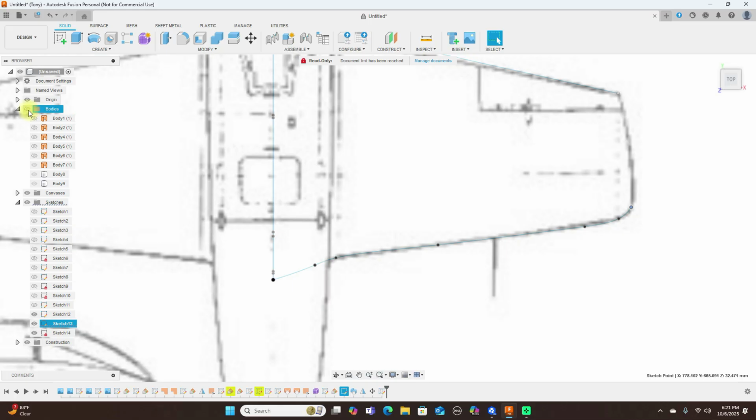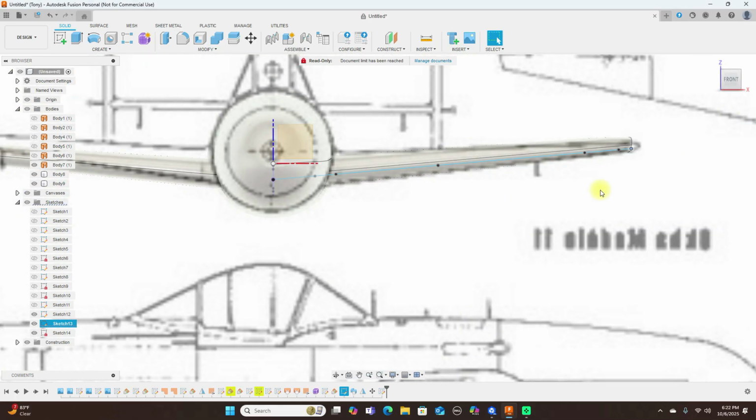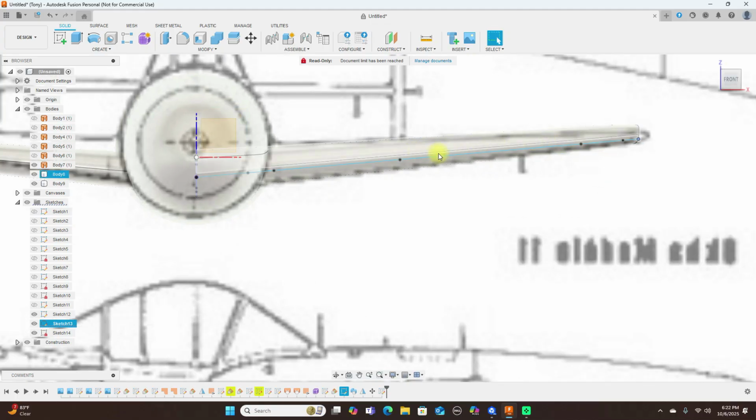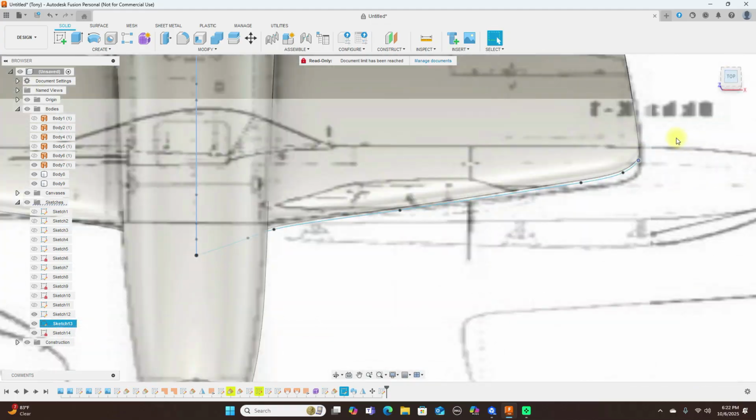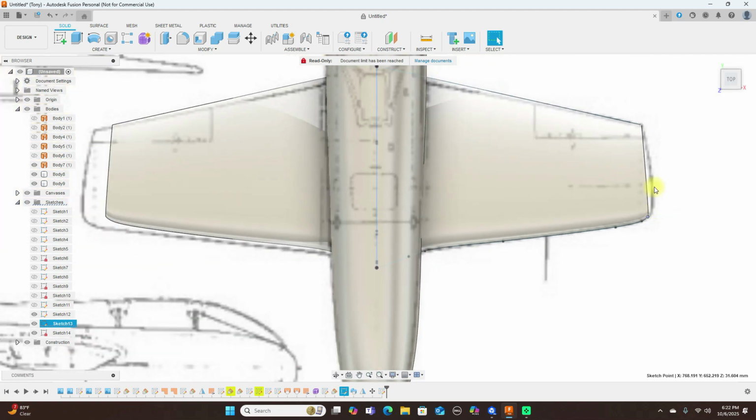And then turn the bodies back on. And then as you can see, the wing now tapers down like it should, if you want to do it that way. And then you have to do this tip here. Move this down a little more. Then you have to come back and do this.